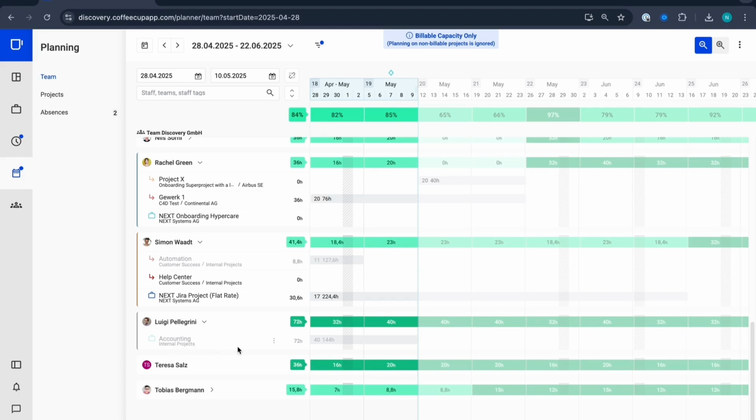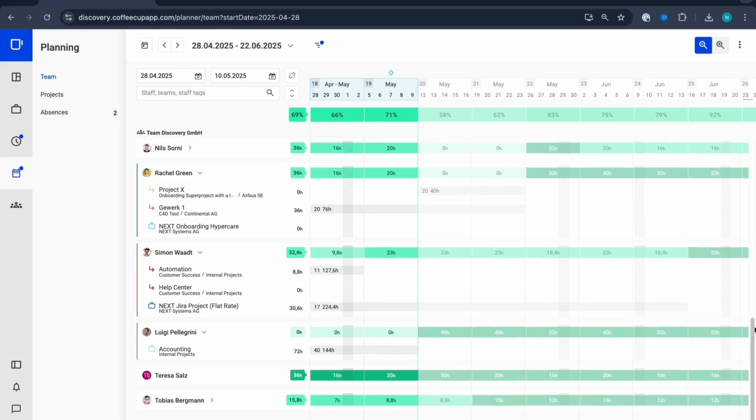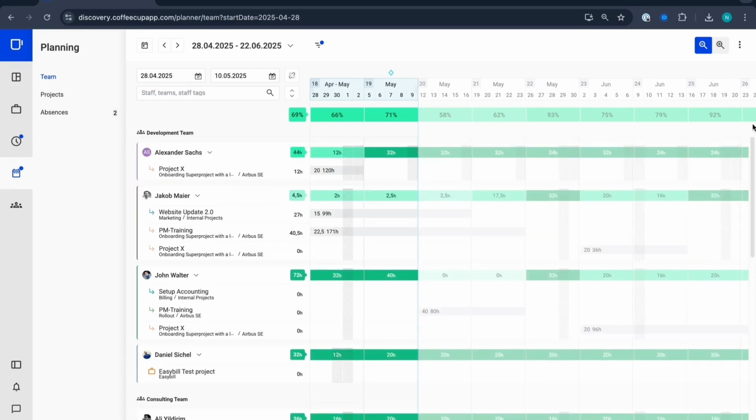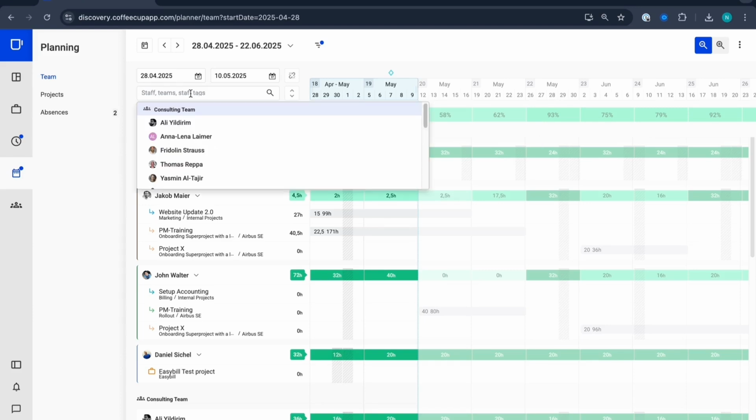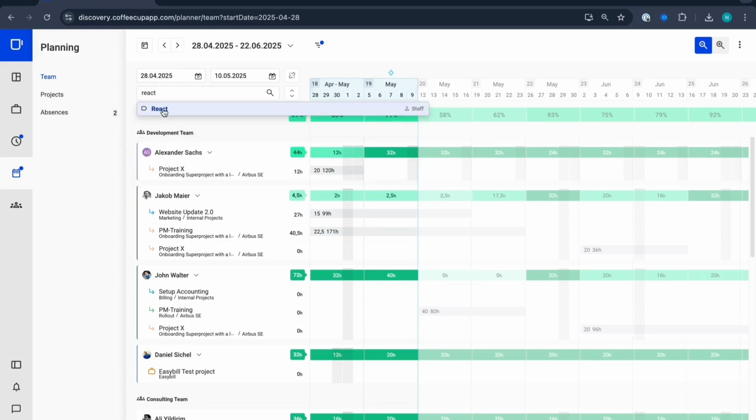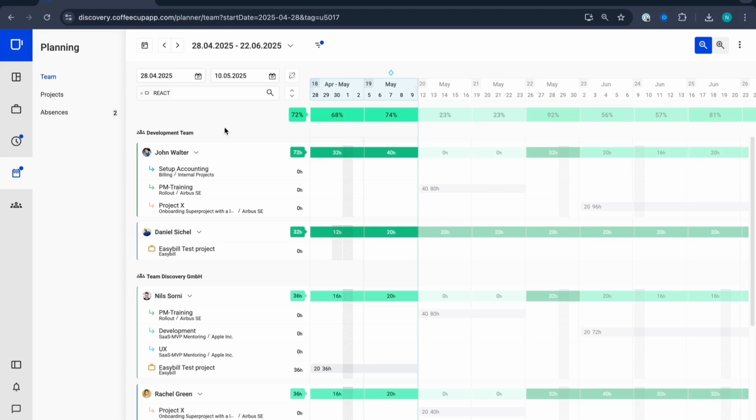This feature enables me to quickly identify revenue-relevant capacity and make smarter staffing decisions that help maximize billable utilization and profitability. A different use case for the team view is to analyze remaining capacities for specific resources with specific skills. For example, if I wanted to look at the capacities of my React resources, I can do this by filtering for React, and I can now assess remaining capacities and manage planning assignments for this specific skill.